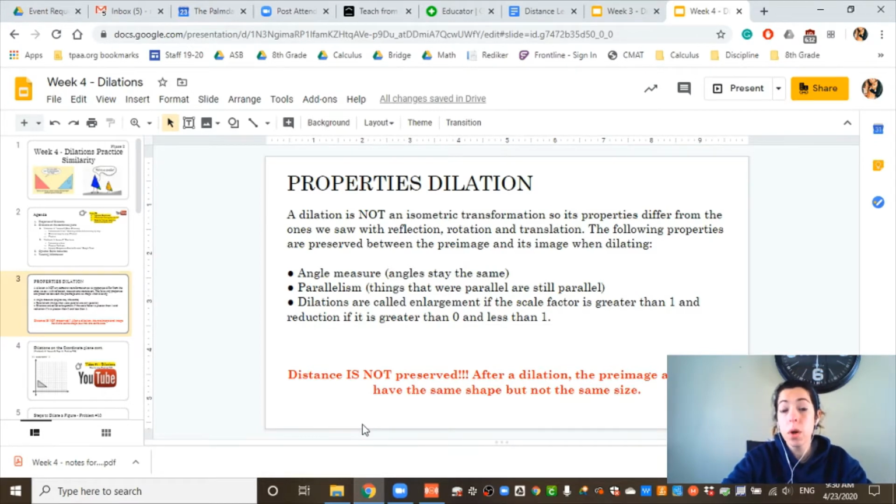Now I'm going to show you a GeoGebra demonstration, and it's really nice to see how the angles stay the same when you do a dilation, but the distances change. So let's go.